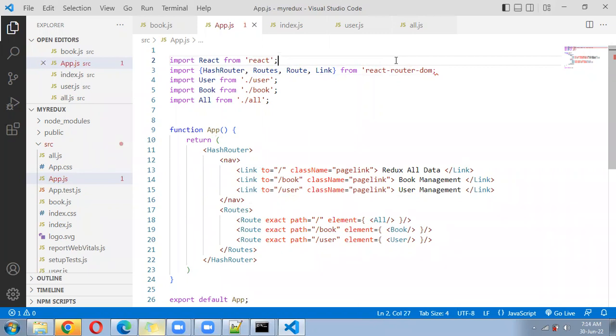Sir, the hyphen is missing here. React, down at the end. react-router-dom. The single quote is missing. Yeah, single quote.